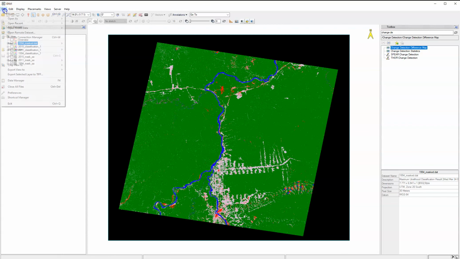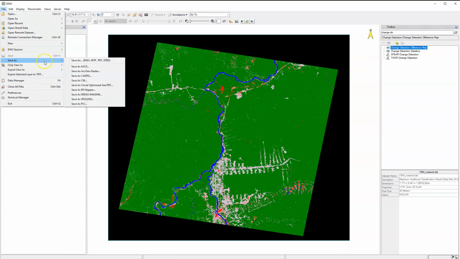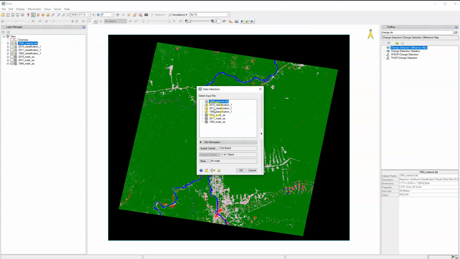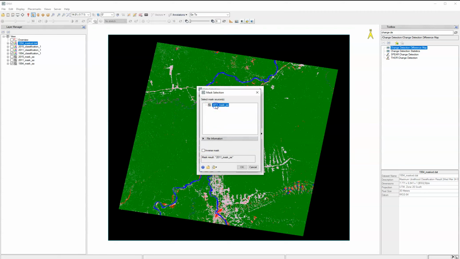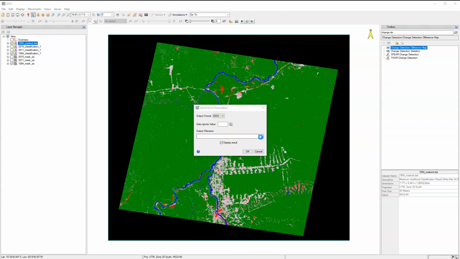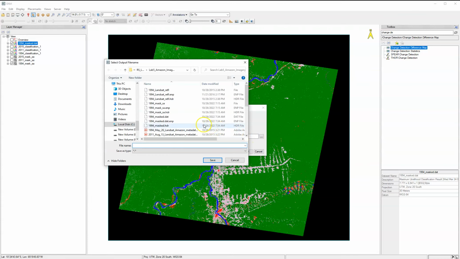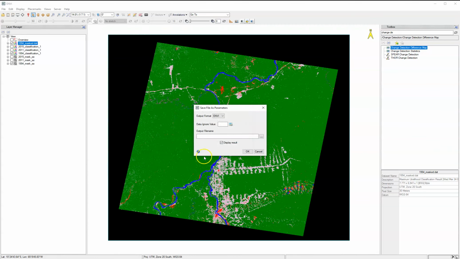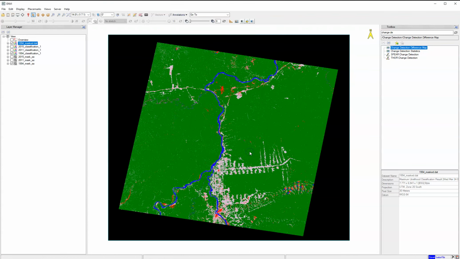Again, this is one way to do it. You go to File, you go to Save As, and you choose the classification you now want to work with. This is the 2011 classification. I do want to mask it, right? I want to apply the mask that we created. I say OK, I say OK. I'm going to give it a good name here, and this time I want to call it the 2011 masked image. I'll change that and hit save, wait for it to populate, and then say OK.